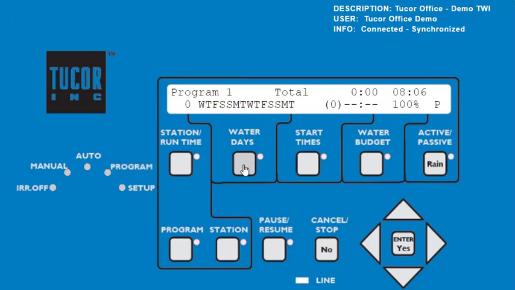We'll start off by what days of the week we want it to water. So this is a 14-day calendar. And as you can see, today is Wednesday. That's the first letter in the list.